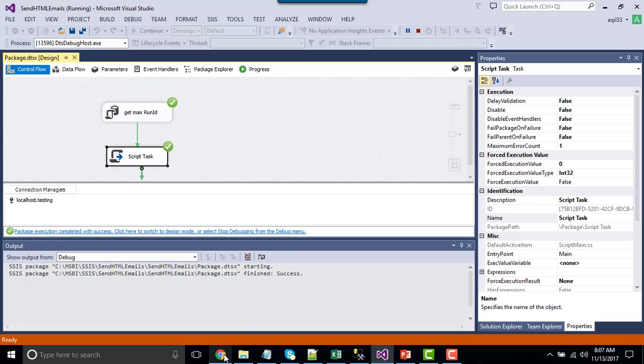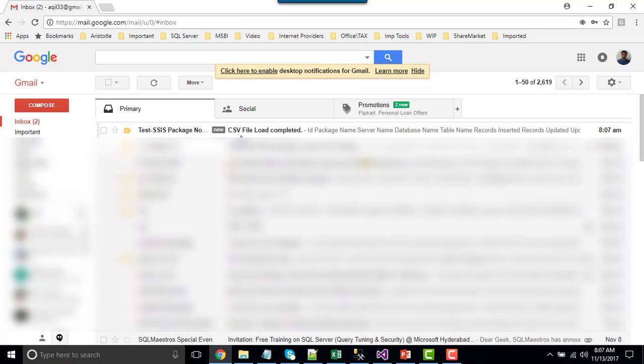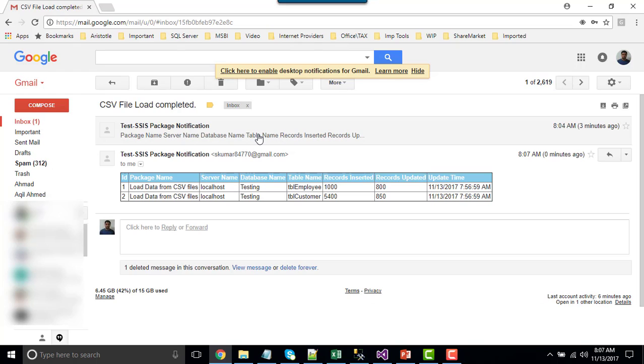Now let's go back to my Gmail account. I got another email, and you can see in the new email I have one extra column, ID, as well. This column got added. So it's pretty easy to send the HTML email using C#.